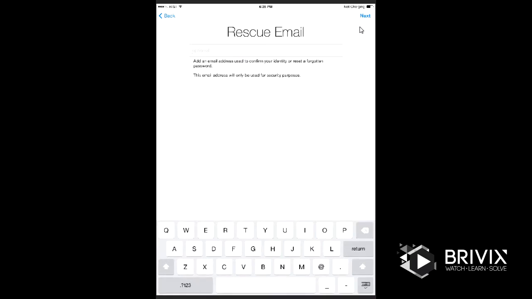Now this is another email that you may have in the event that it needs to reset your password. They can verify that you've got another account that they can send to, and this is optional, so I'm going to skip this part for now, and you can too if you'd like, or you can put in another email address if you have one.